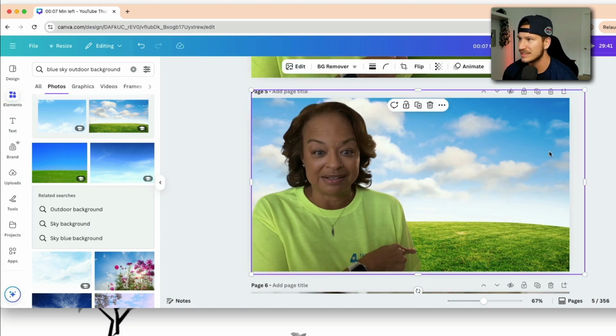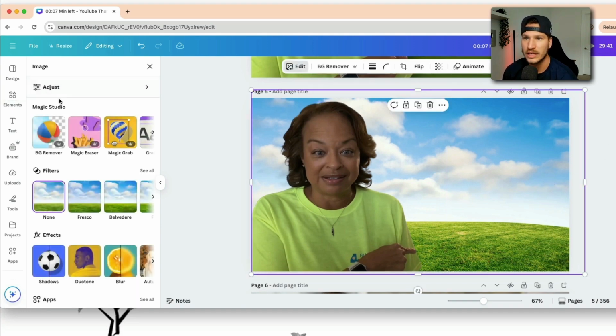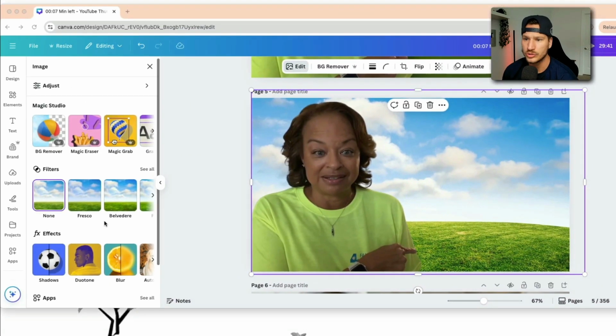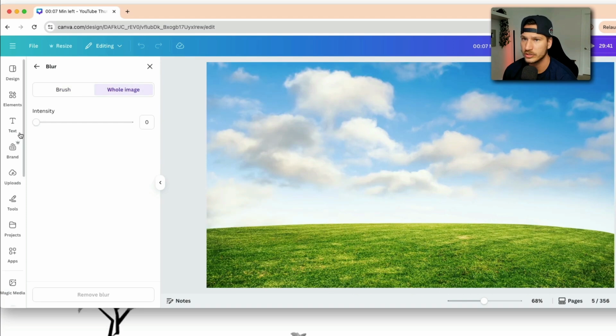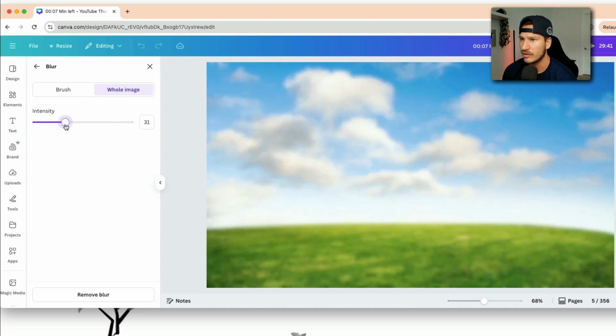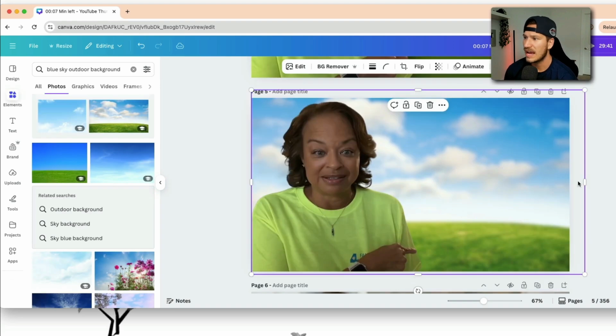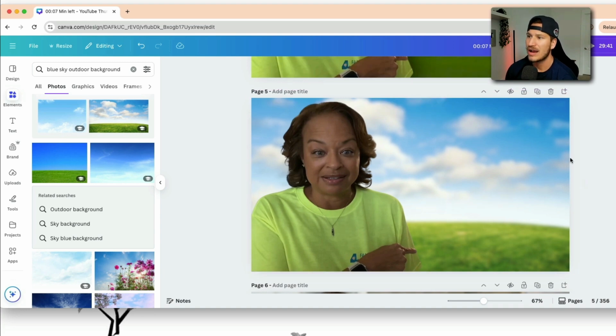So what I do is I take that background image and we're going to put a blur on it. So I'm going to go to blur under edit. I go to blur, go to whole image. I usually put it around in the 30s. So let's just do 32. Okay. So now I have that blur behind me. Okay. So now your focus isn't on the background as much. It's on me now.